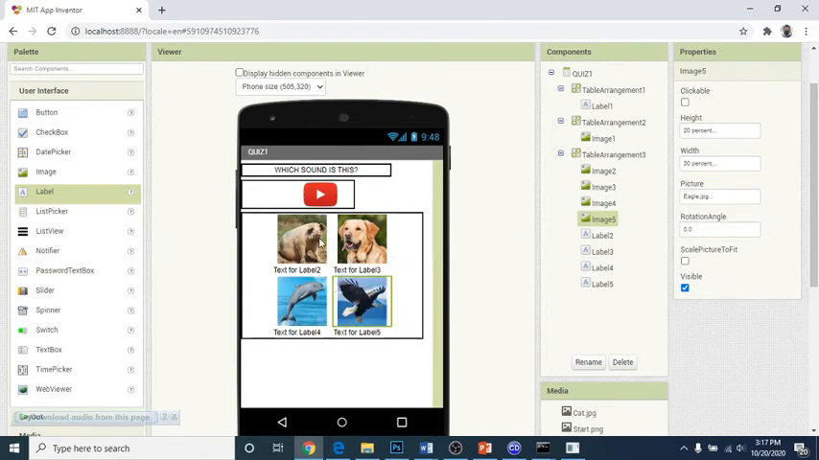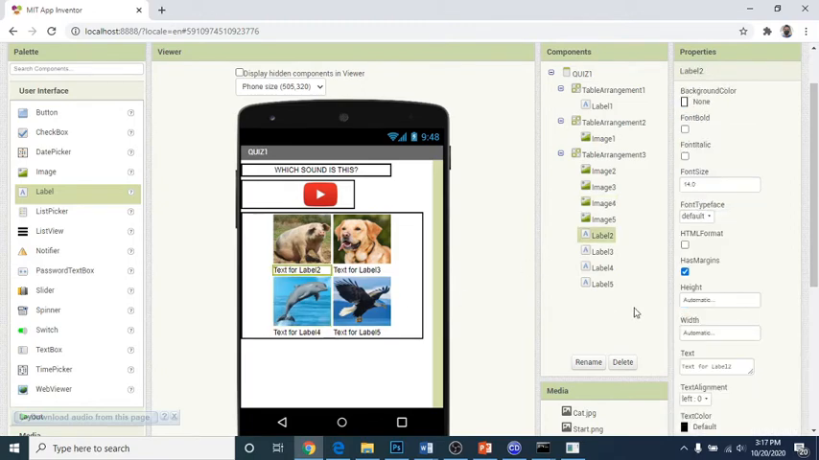And then, of course, make them as clickable. Clickable and then scale to fit. Clickable, scale to fit. Clickable, scale, and then clickable, and then scale. Yan. And then their text, of course.